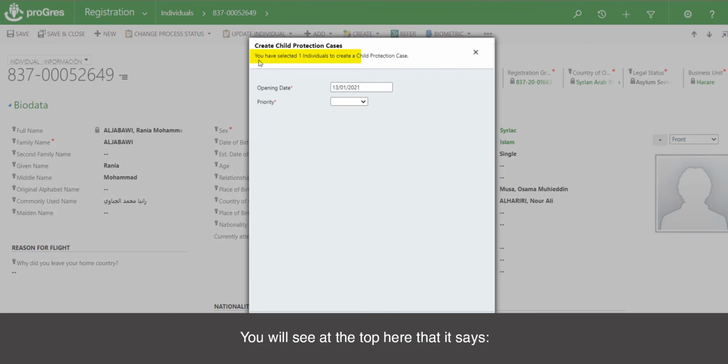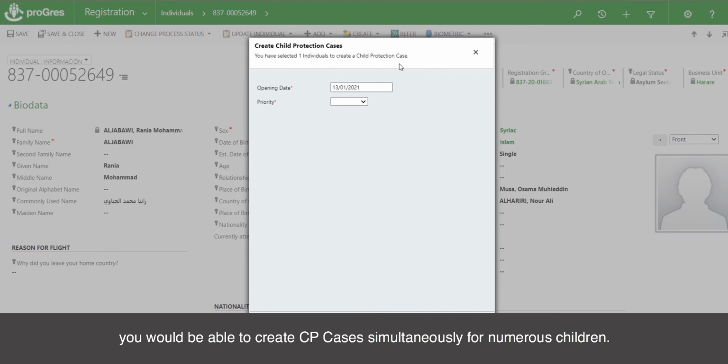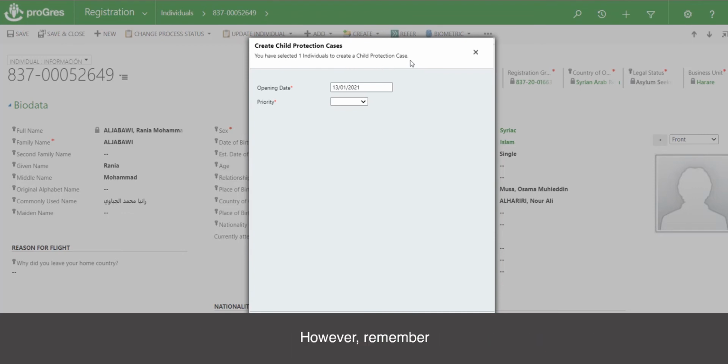You will see at the top here that it says you have selected one individual to create a child protection case. In the event that you selected more than one child, you would be able to create CP cases simultaneously for numerous children. However, remember that you will need to put information that is specific to each child, particularly the BIA and BID, for example.